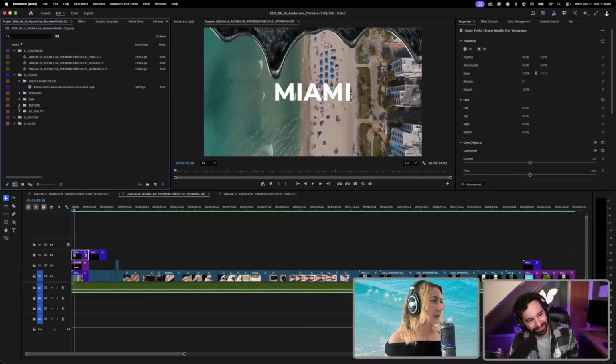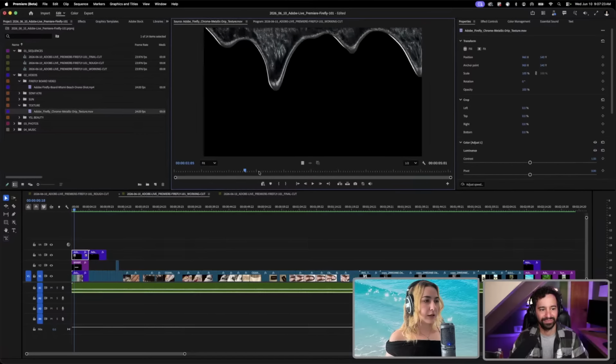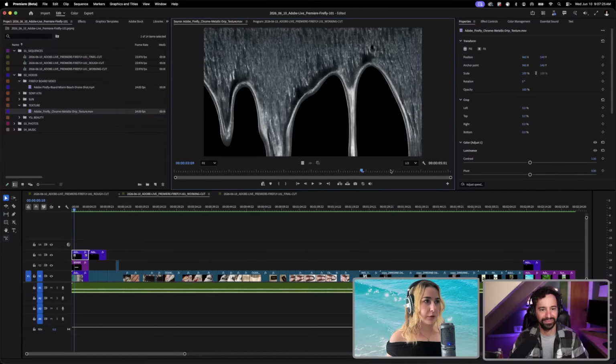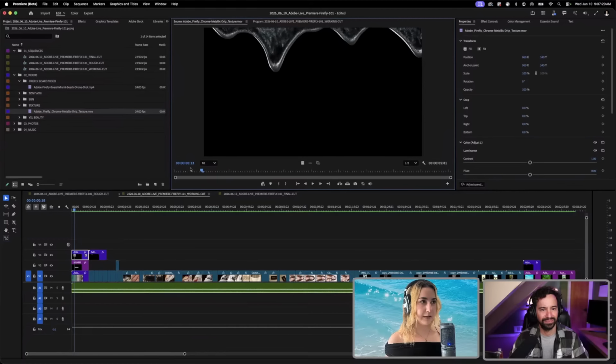Then we have texture. So this is a really cool thing that I also made using Firefly. So I will show you that real quick. It's essentially like this metallic texture that you can put on top of videos as a really cool effect. And we'll get into that. And once we get into color, you're gonna see it's gonna look really cool.